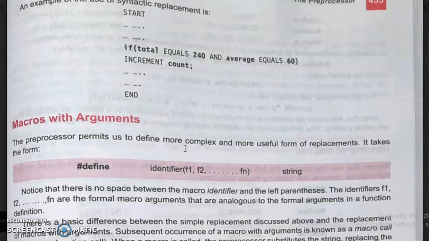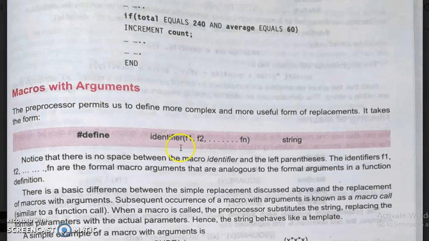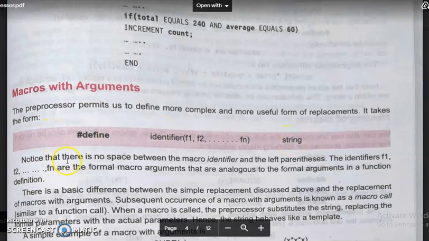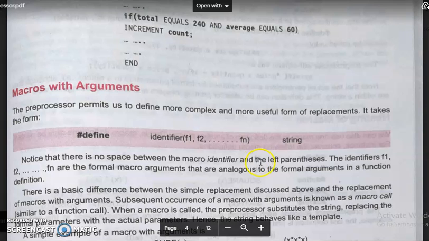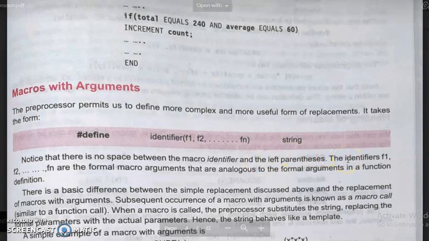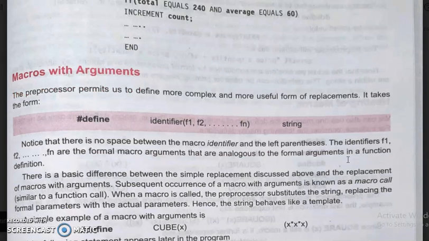Next, this is the macros with arguments. The preprocessor permits us to define more complex and more useful forms of replacements. It takes the form hash define identifier, then the arguments, the number of arguments, and then the replacement string. Notice that there is no space between the macro identifier and the left parenthesis. The identifiers F1, F2, Fn are normal macro arguments that are analogous to the formal arguments in a function definition.